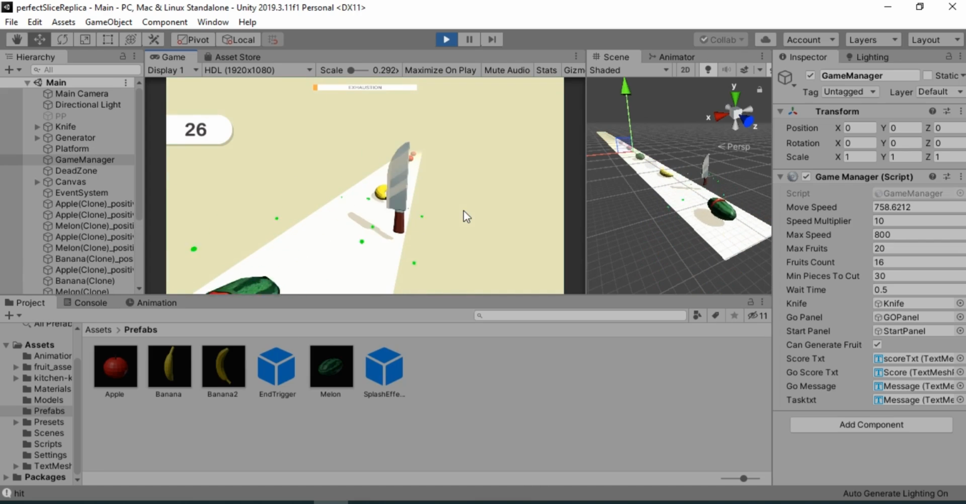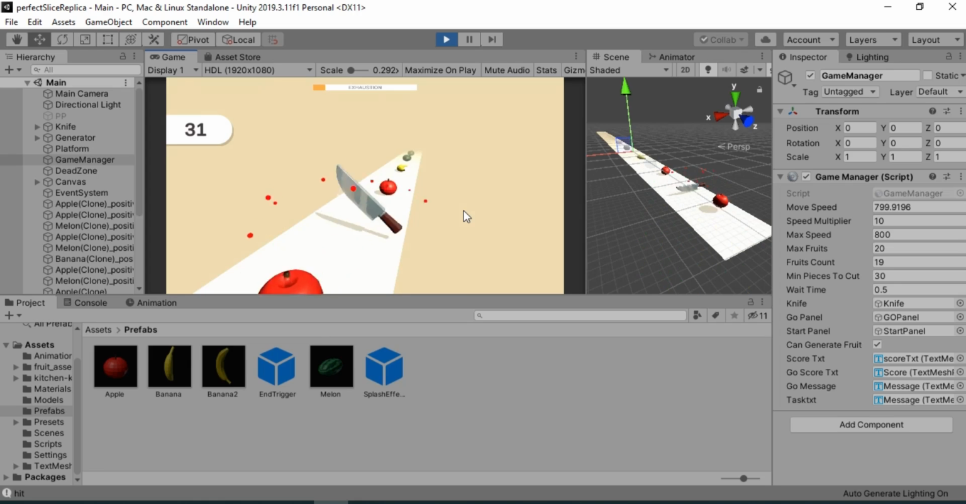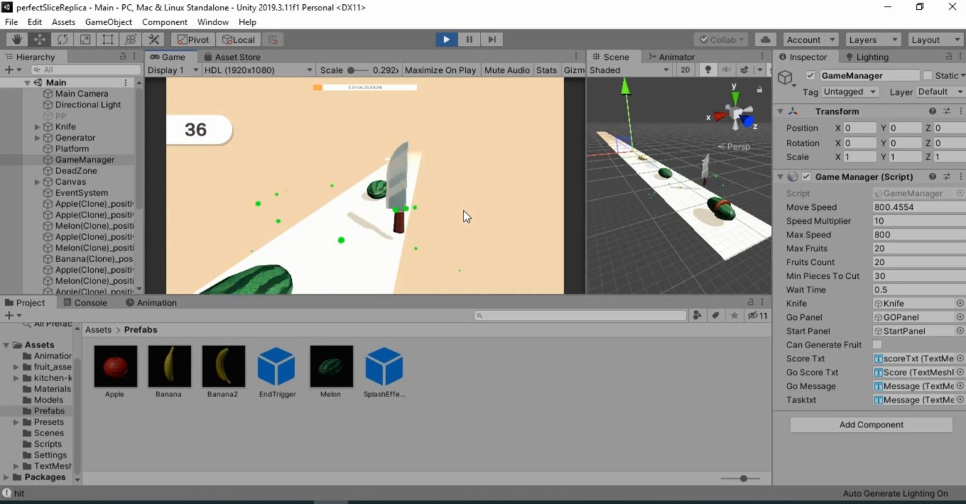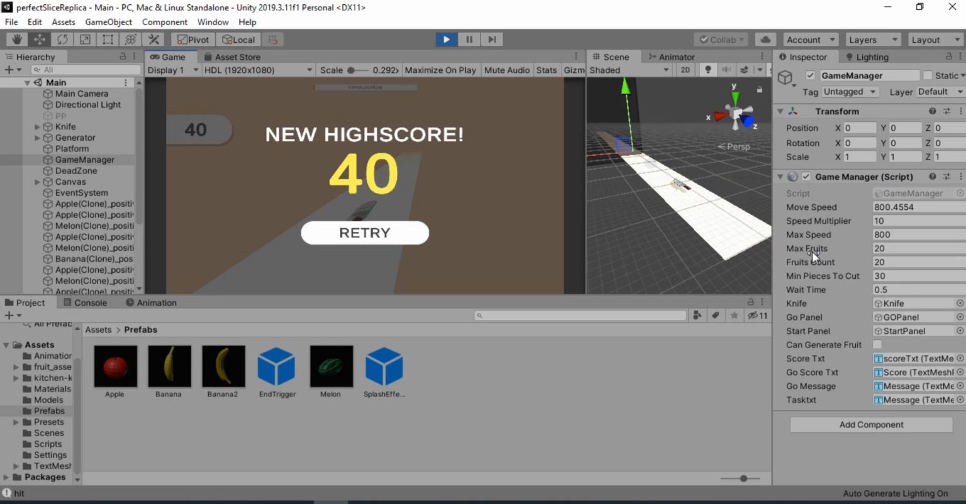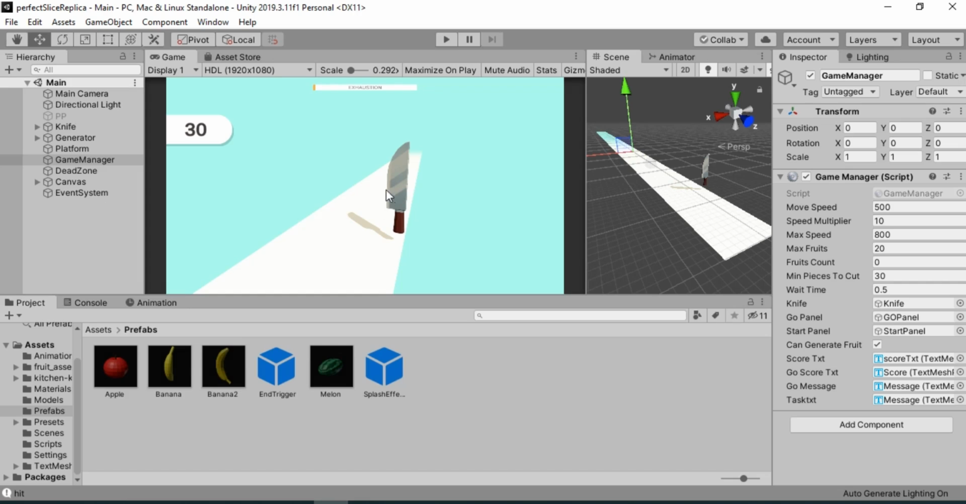Okay, so we have passed the minimum pieces count, which was 30. Let's just finish this. And I think this is the high score. Of course, I have added a simple high score system so that we can keep track of high scores. So the game is over and let's close this. And what we need to do is minimize the distance between each of the fruits.